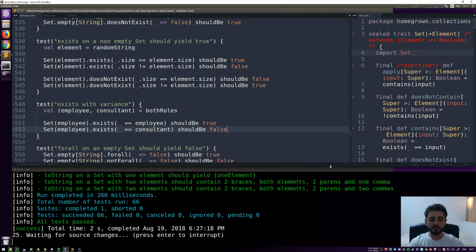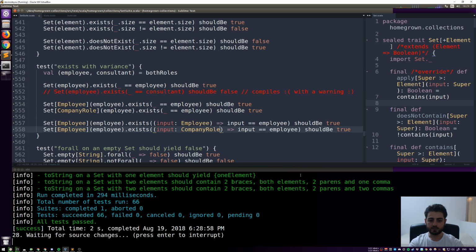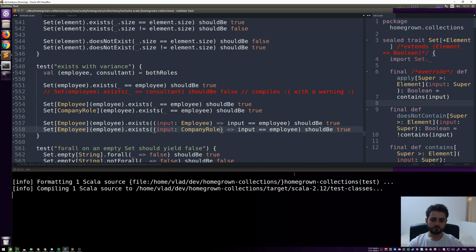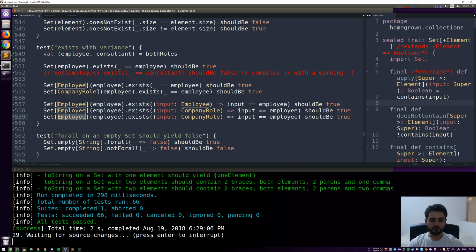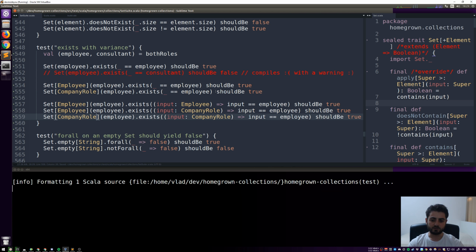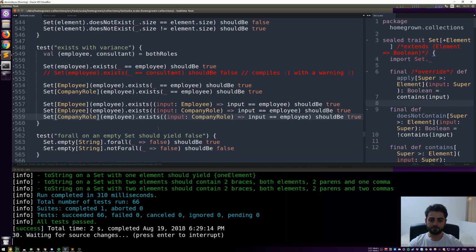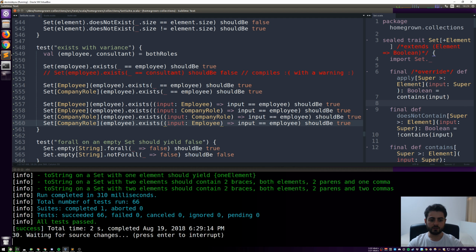Okay, that works. Let's do the same thing with the company role. CR, like that. Now let's also try the company role over here. I mean, that one's sort of obvious, right? Now the next one is going to be interesting. I'm going to duplicate that. So we're basically going through all the possibilities, right? So employee, company role, employee.